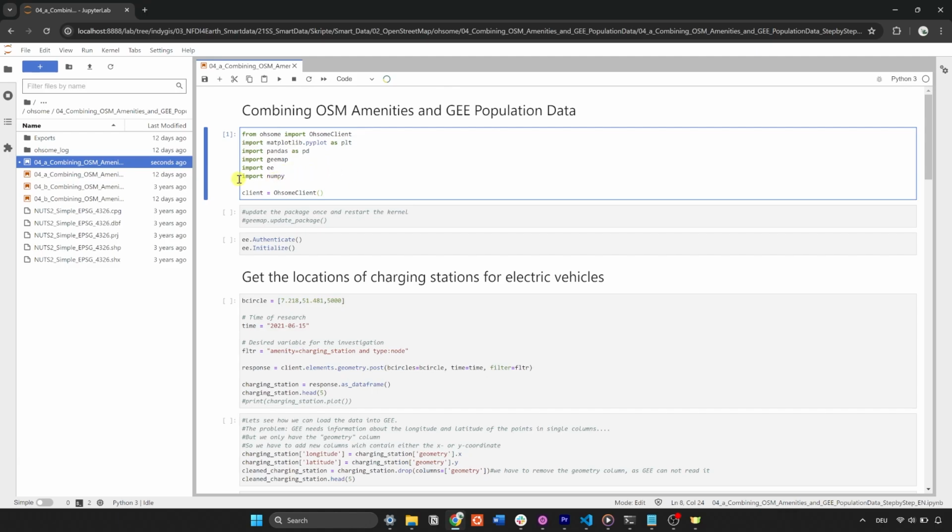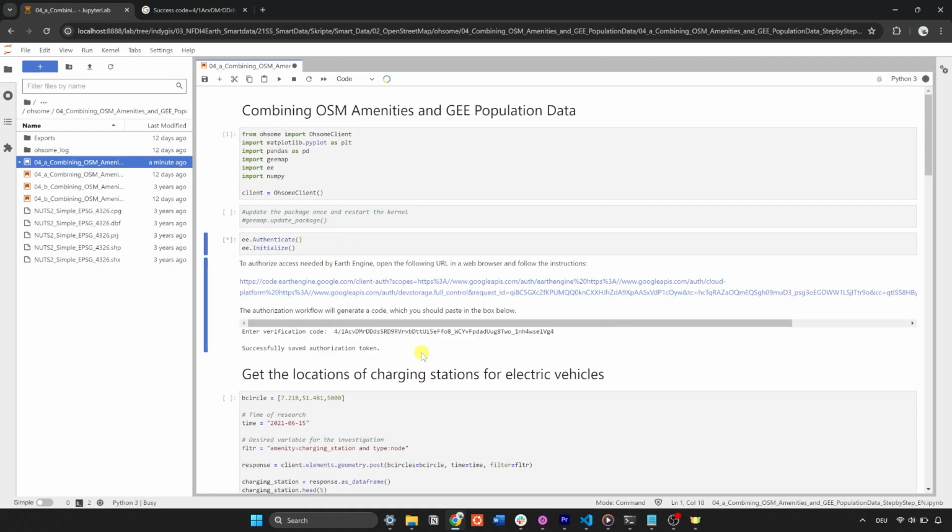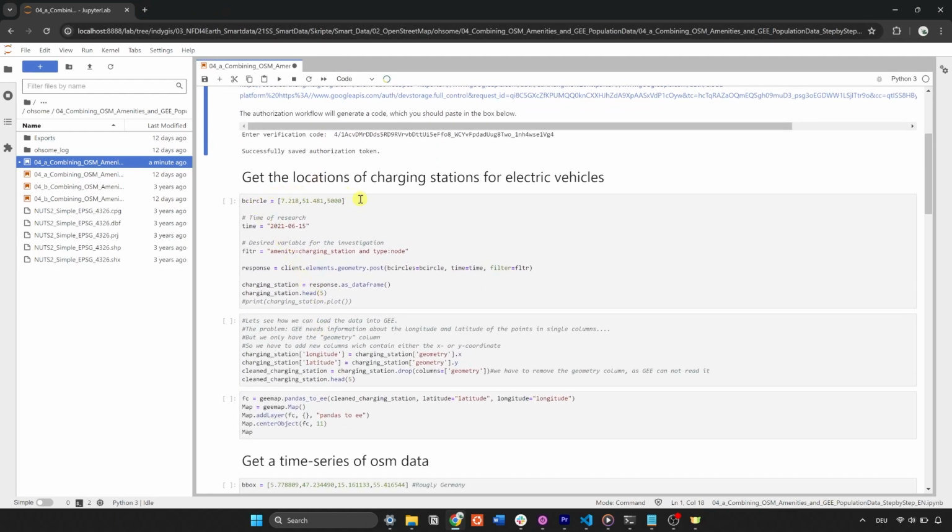NumPy supports numerical operations. Now, initialize the OSM client. This prepares the client to make requests to the OSM API. Set up Google Earth Engine. In the beginning, authenticate and initialize Google Earth Engine. This process allows access to Earth Engine's vast data resources and tools for analysis.